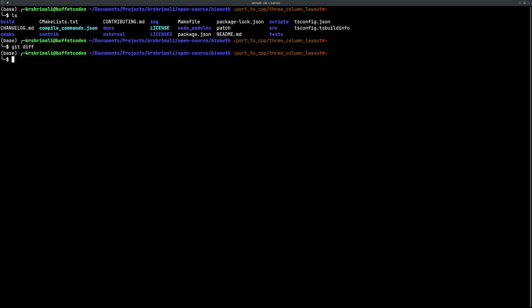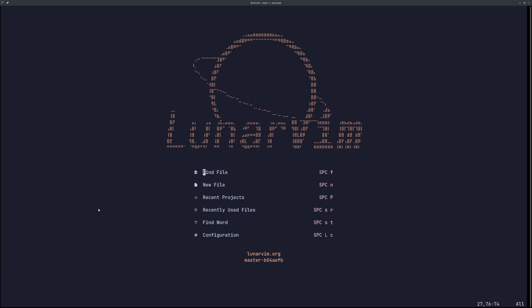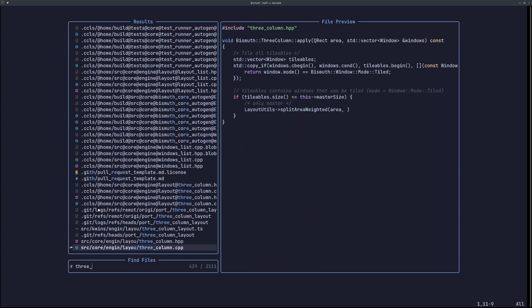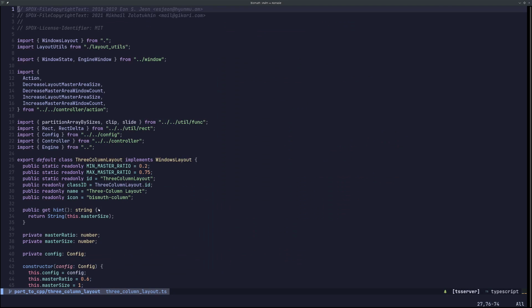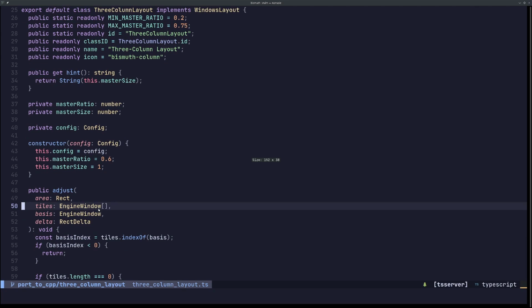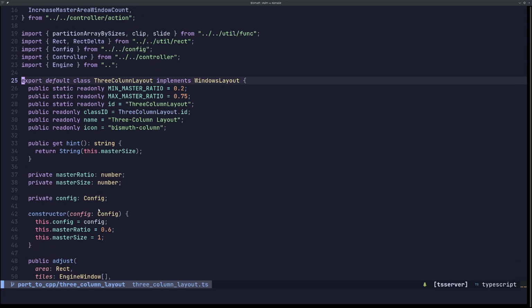Today I want to take one step back, and what I want to do is go through the three column layout.ts file, which is the basic implementation of the three column layout in TypeScript. Starting from there, I'll try to port it to C++, because once I've gone through the whole code, it will give me a better idea about what is required and what is not. And then we can probably do it better, right?